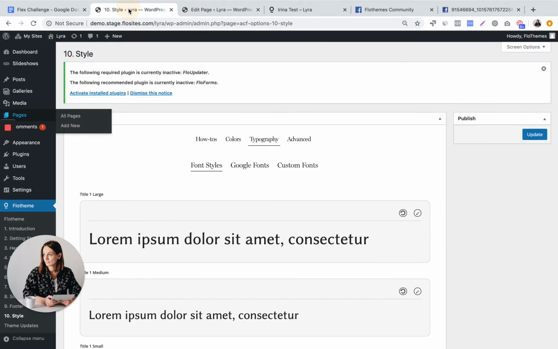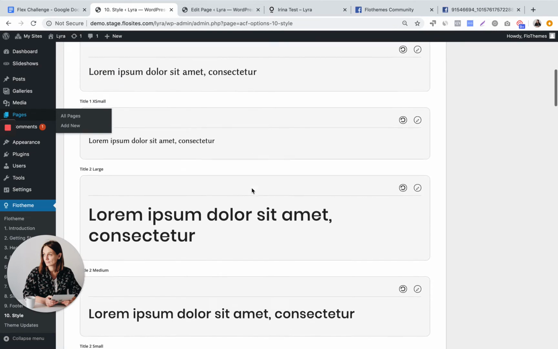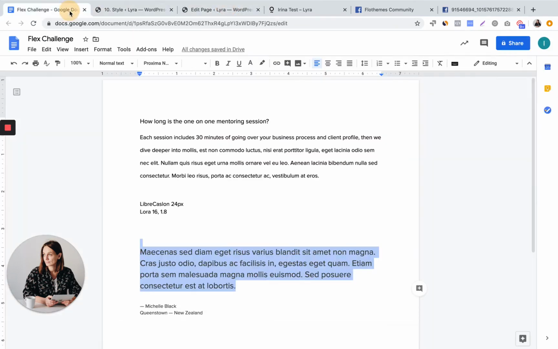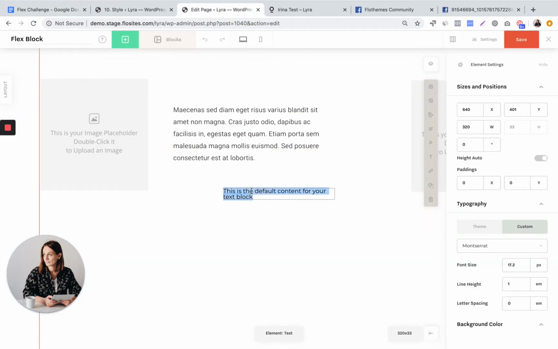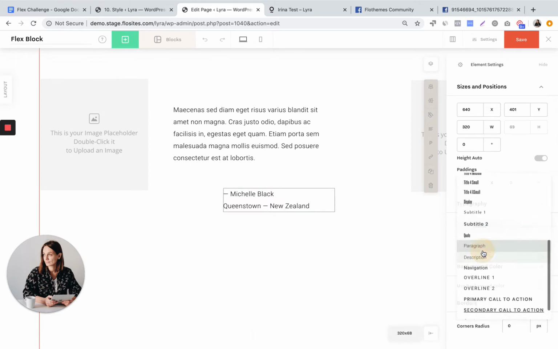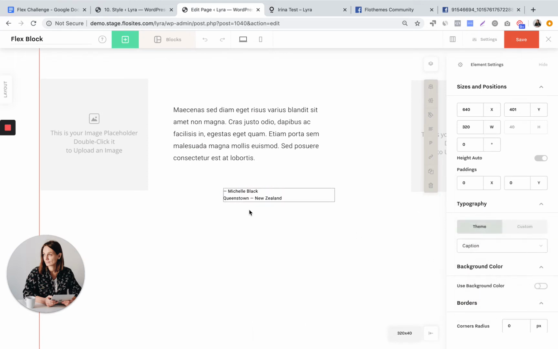To find your theme fonts, go to Flotheme Style Typography tab. We'll also copy this. Again, you can use your real text. I'm going to make it a caption.